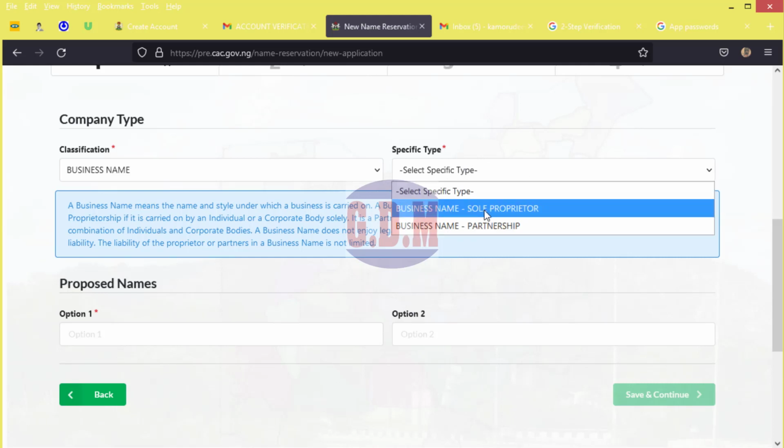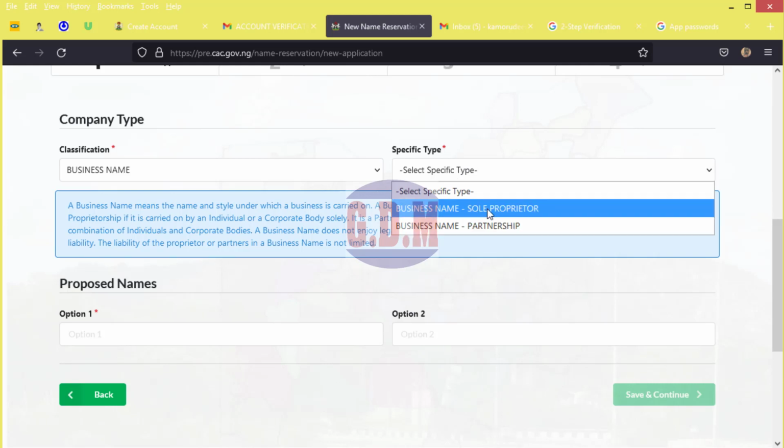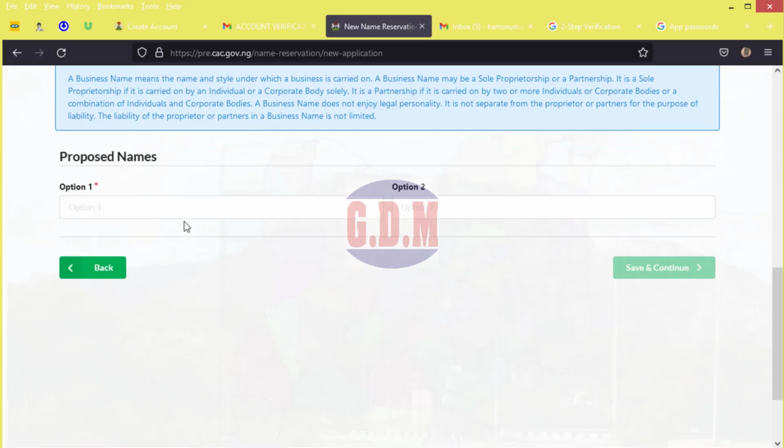Is your business a sole proprietorship, or are you in partnership with some other people? If your business is sole proprietorship, just click on sole proprietorship. Then after that, you will be asked to propose names. You will be given two options. But what I will tell you is, make sure the best option, the number one name you have, is put on option 1, because if those two names are available, it is option 1 that will be given.